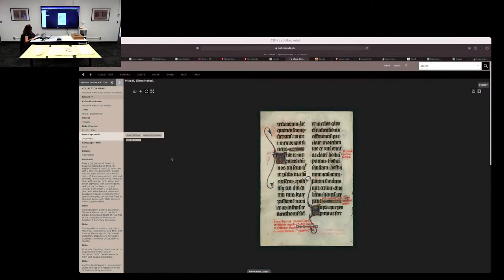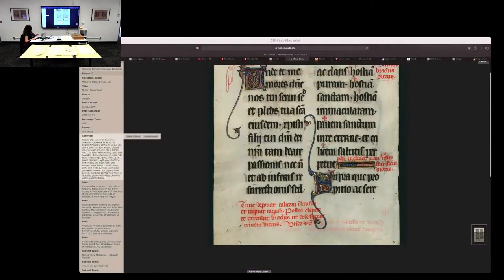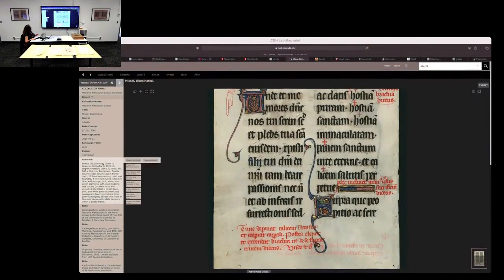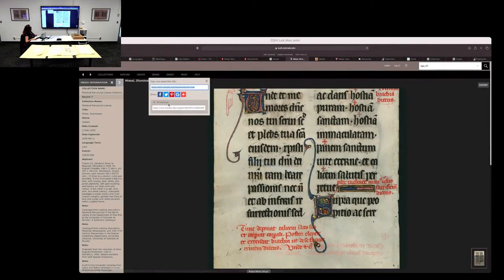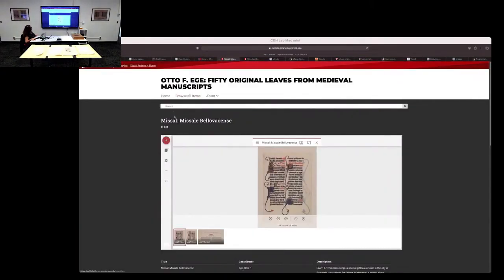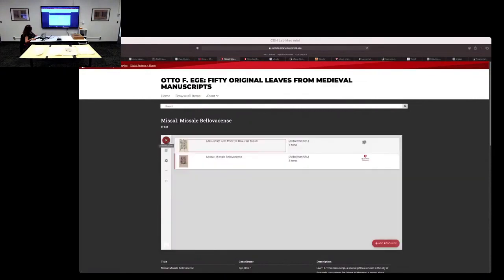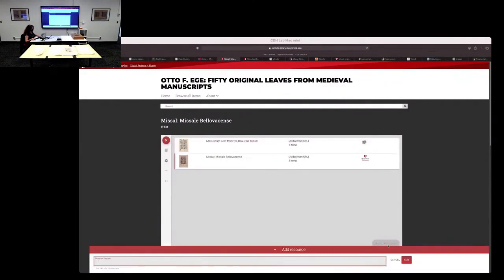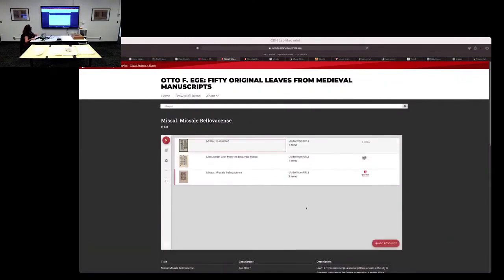So we're looking around on this page, going, where's the IIIF manifest? I don't see it anywhere. Well, I happen to know it's up here. Click share. There's the IIIF manifest. So then you can copy it. And then I go back to here, and I'll just add it. Let's add it down here. Resource B. And there it is.